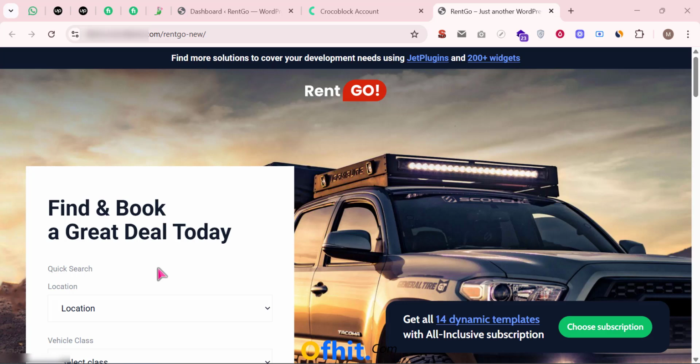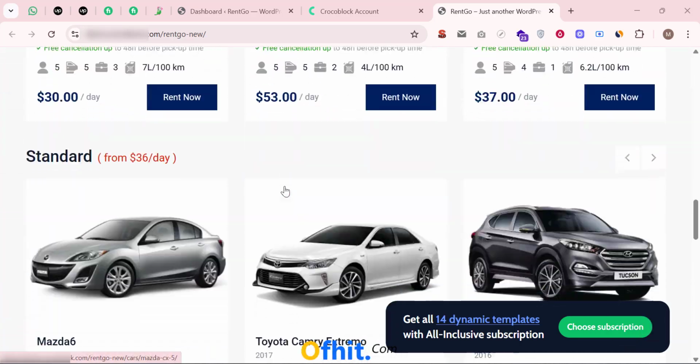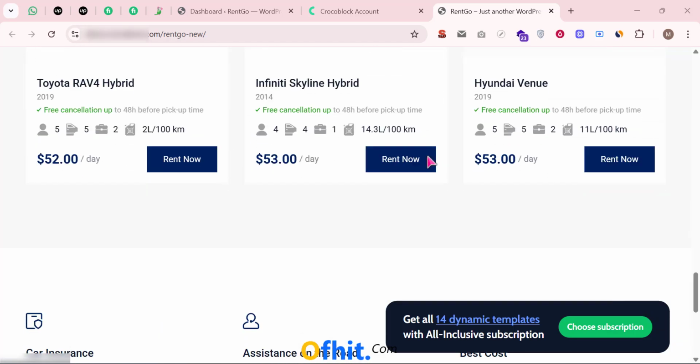Hi everyone, welcome back. In this video, I will show you how to import the car rent website RentGo from Crocoblock. This is the demo website. I will show you how to import this demo website.